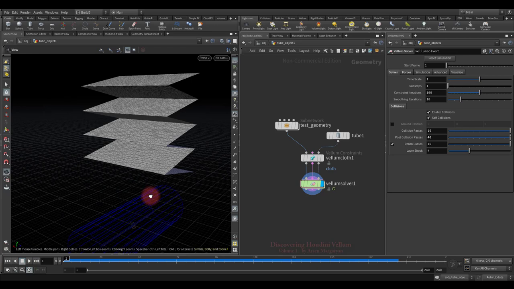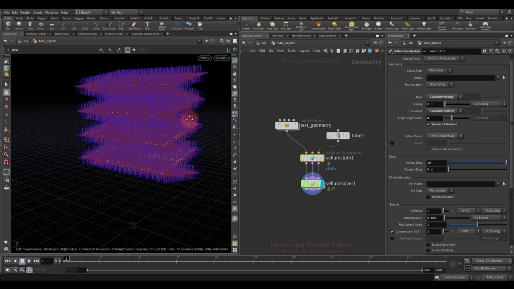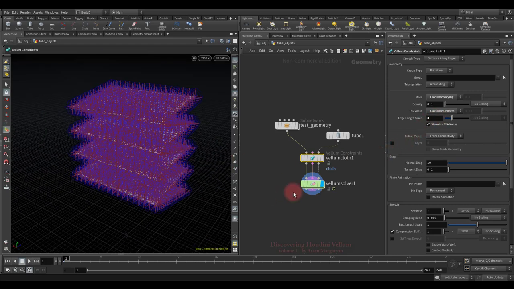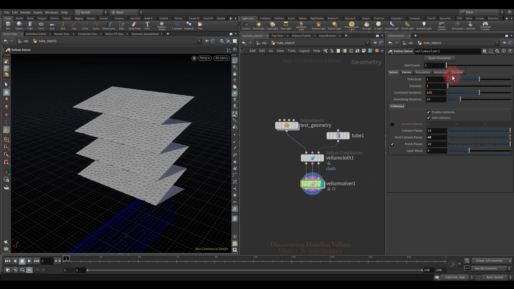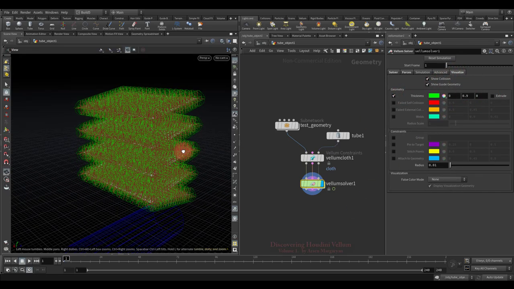Okay, let's move on. Now I want to show you what will happen if you set a p-scale greater than the edge length. So, now the p-scale is 3 times larger than the edge length. Let's also turn on thickness visualization in the solver properties and run the simulation.